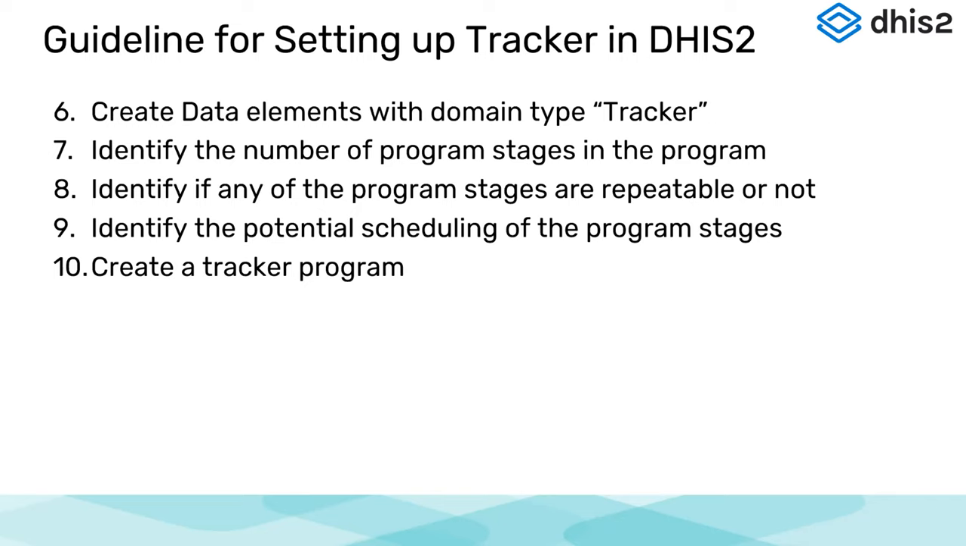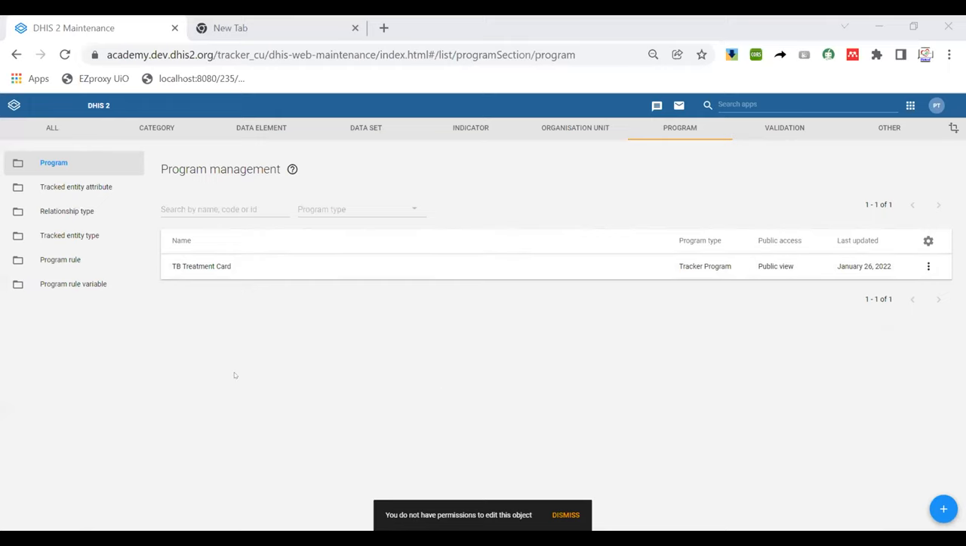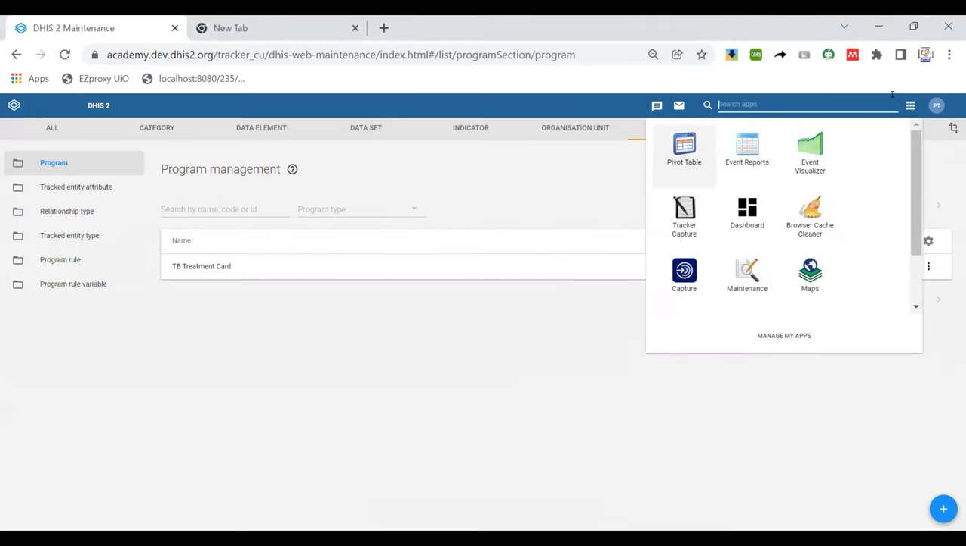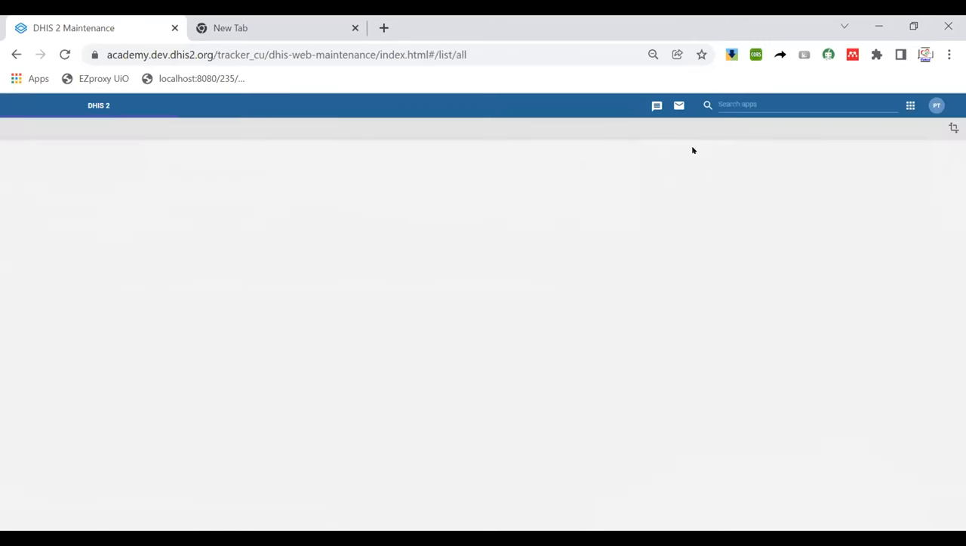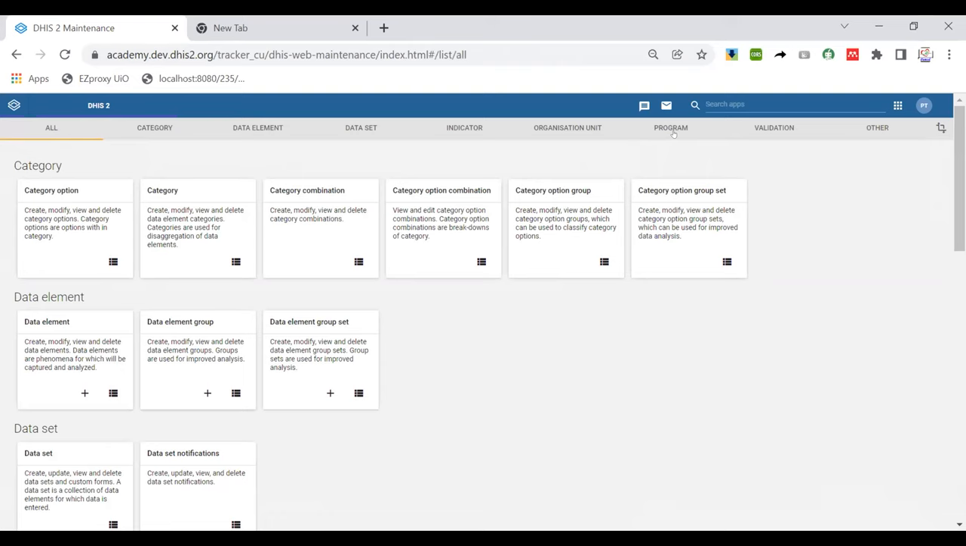We are going to use the same customization DHIS2 instance to create this tracker program. All right, so hope you can see my screen. We are in this customization DHIS2 instance. I'm going to select the Maintenance app, and then in the Maintenance app, I'm going to select Program.